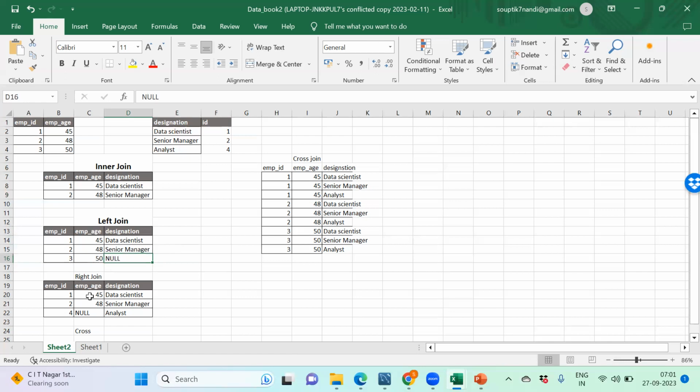Similar kind of thing I can see in the right join as well. In the right join, you can see the right table should be the standardized table. So I'll be pulling all the employee IDs from the right table first. Okay. And employee age should be coming from the first table, that is my left table. As my standardized table is the second table, that is the designation table, I'll be pulling all the records from here.